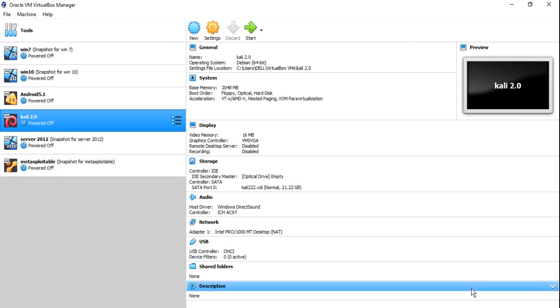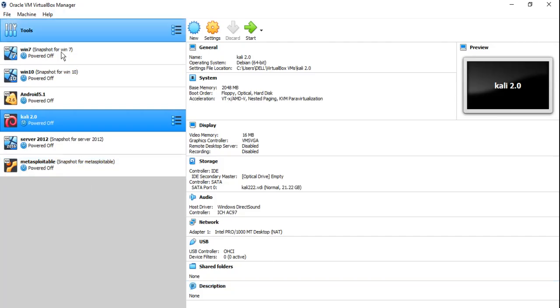Now before starting our ethical hacking practicals, it is important to take a snapshot of all of your virtual machines, right? I already told you what a snapshot is, so you can assume a snapshot is like a bookmark. So if anything goes wrong, we can go back in time, right? We can restore back to the previous state of our virtual machine. So how to do this?